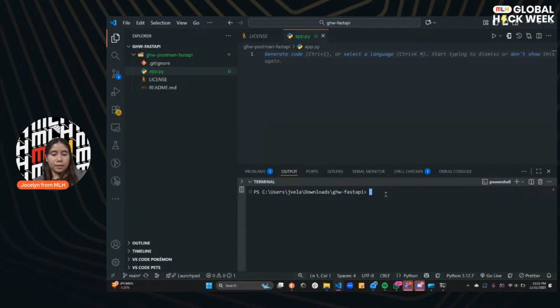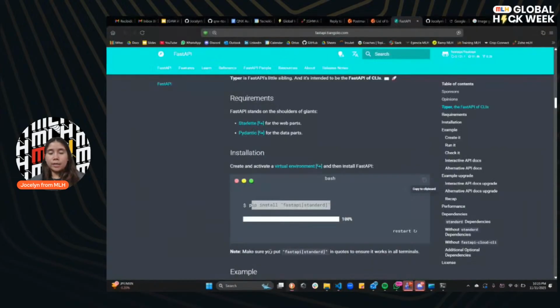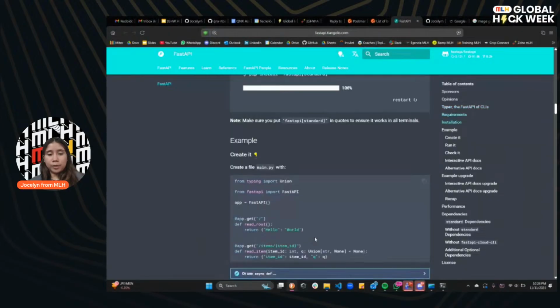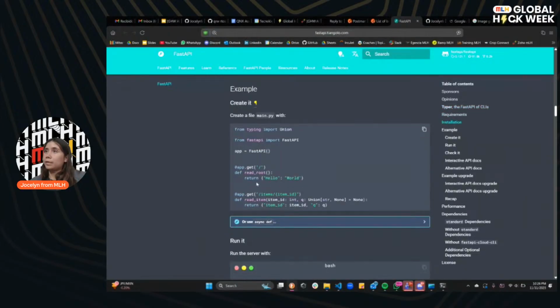And then the next thing that we're gonna do, we're just gonna paste some samples, and then we're gonna run it as well. Okay, so let's go back to the docs again. Everything that I'm doing, I'm doing out of the documentation. So yeah.